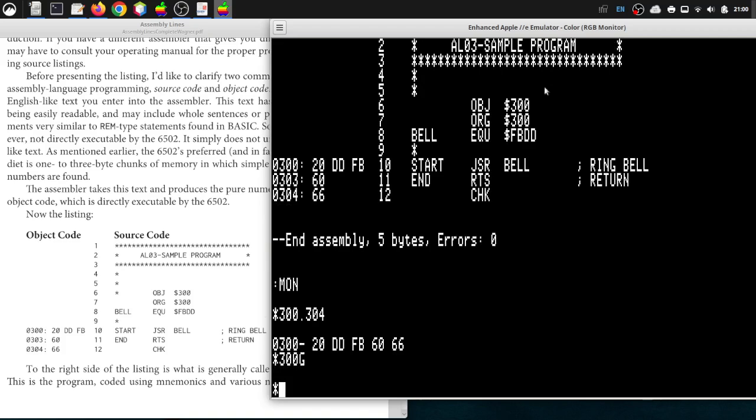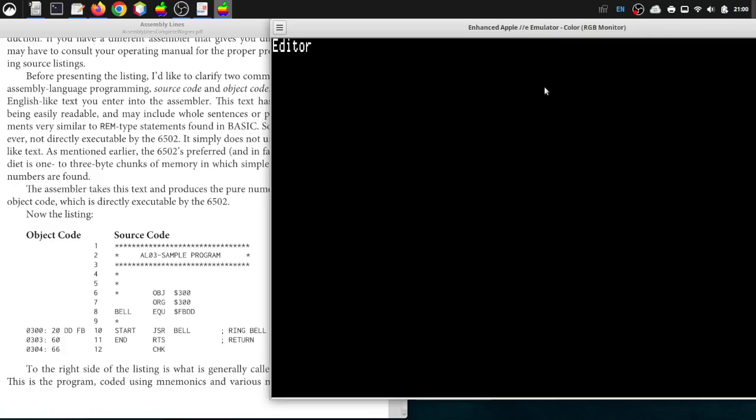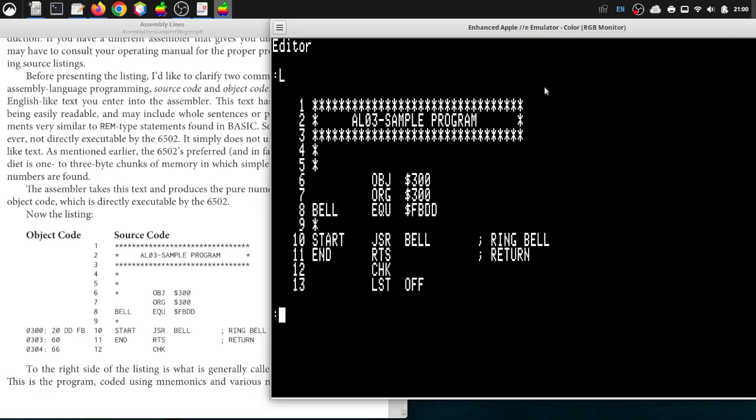If we want to get out of the monitor, we type Control C, but you don't see any effect. If you hit enter, then it'll get out of there. It'd be nice if it went back to the editor, but it doesn't. But that's okay. Just type E, and you're back in the editor. L for list, and you can see your code. If you need to make any changes, this is where you'd make them. When you're done, press Q for quit.